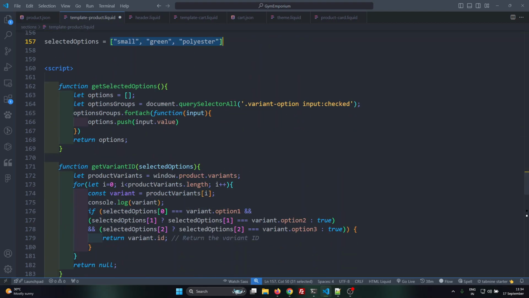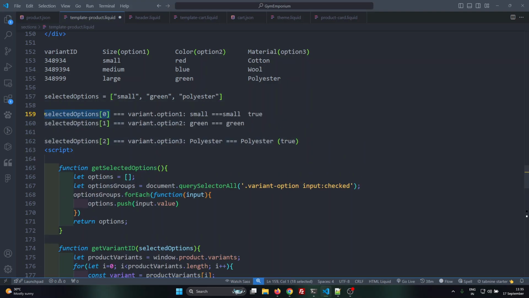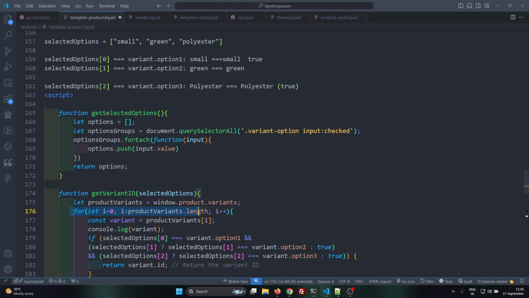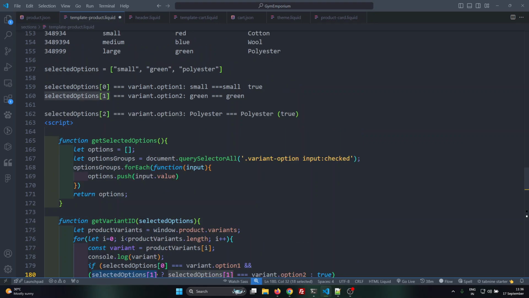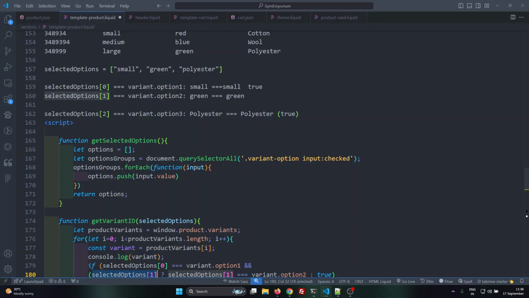Okay, so the next function that we used is get variant id, and here we have created some conditions. Let's elaborate on this. Our first selected option is option 0, which would be small here, and our variant option 1 is equal to small, as we can see. So this condition returned true. In the next iteration of this loop, our selected option would be 1, as we have here, and our variant dot option 2 is green. Here we have black, let's say, but in this case it's green.